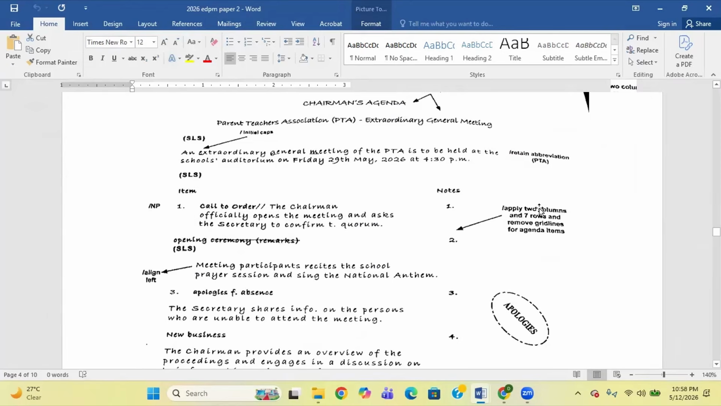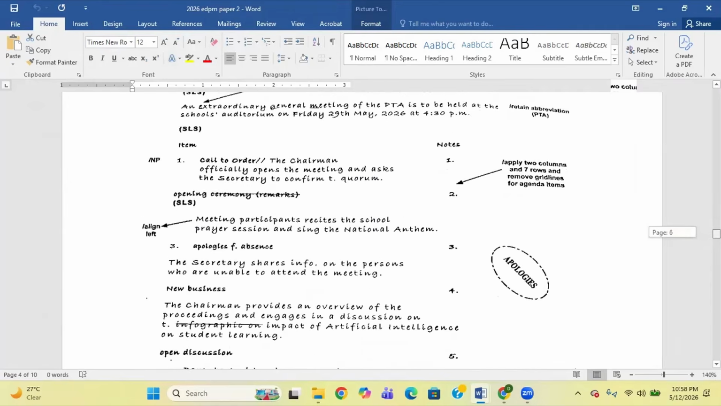All right, over here, it says apply 2 columns and 7 rows and remove grid lines for agenda items. So basically, persons may have been confused as to what exactly the arrow points to here. What they're instructing you to do is to insert a table, as it says, 2 columns and 7 rows. So you're going to insert a table with 2 columns and 7 rows, so a 2 by 7 table.